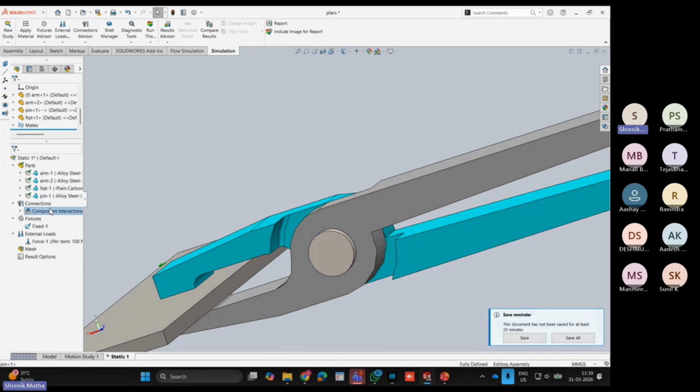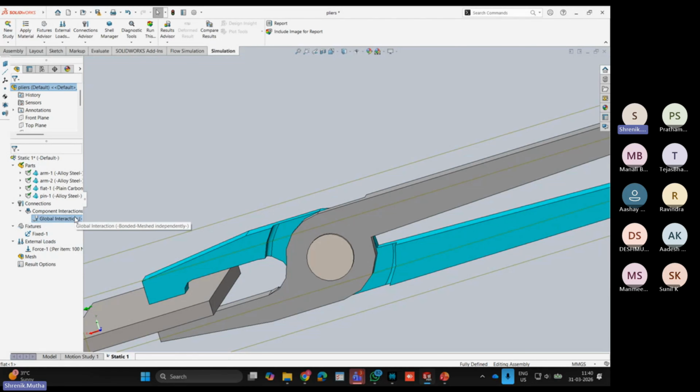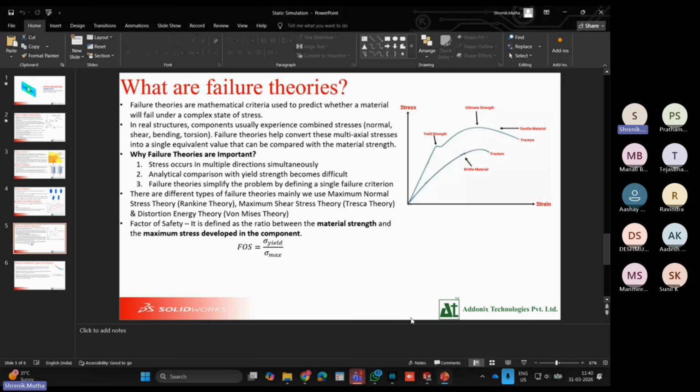So what is component interaction? Component interaction will assign a global interaction between all the parts. There are three types of global interaction. First one is bonded, second one is contact, and third one is free. I'll just show you what those are.